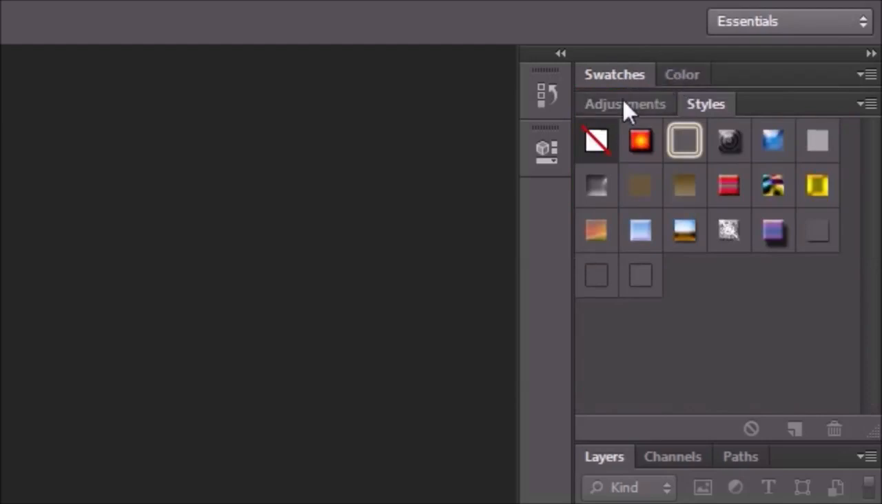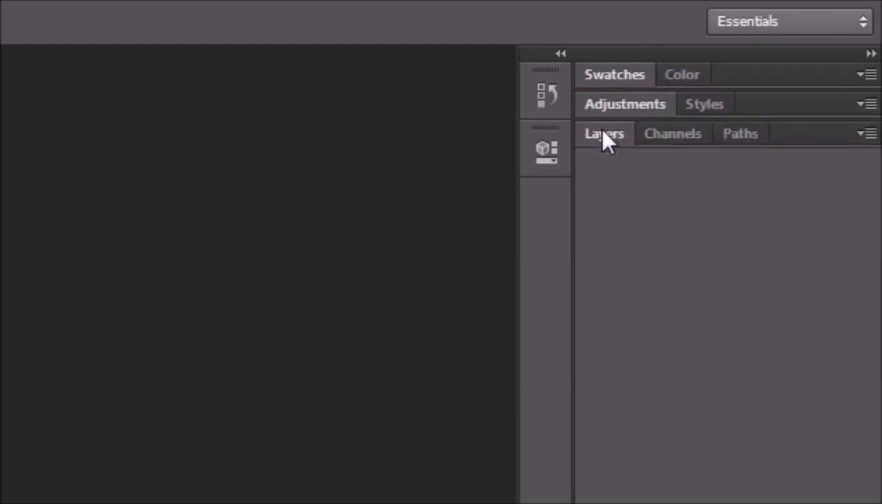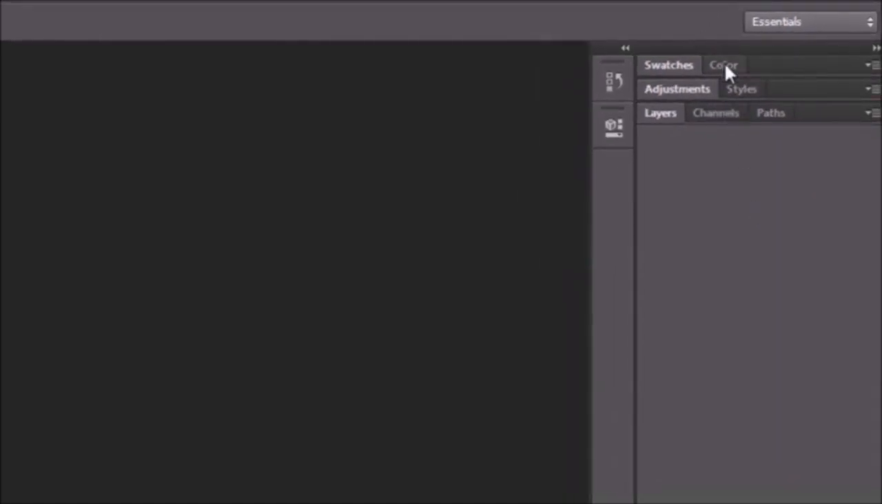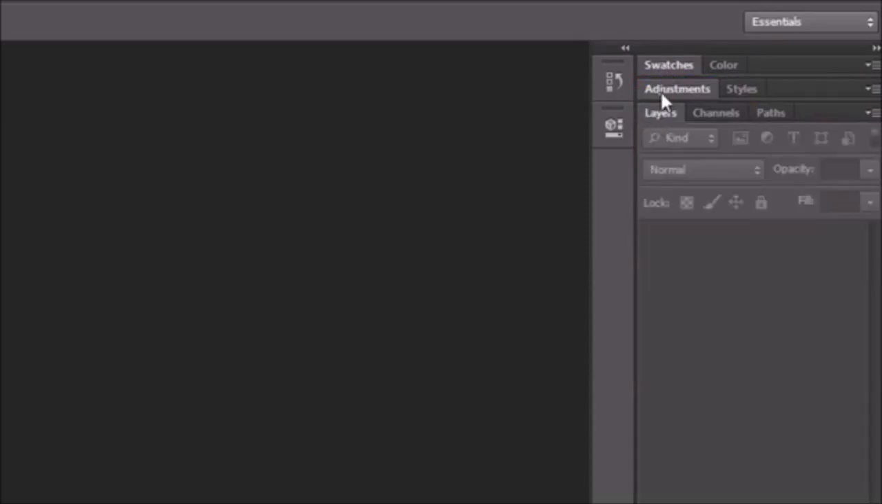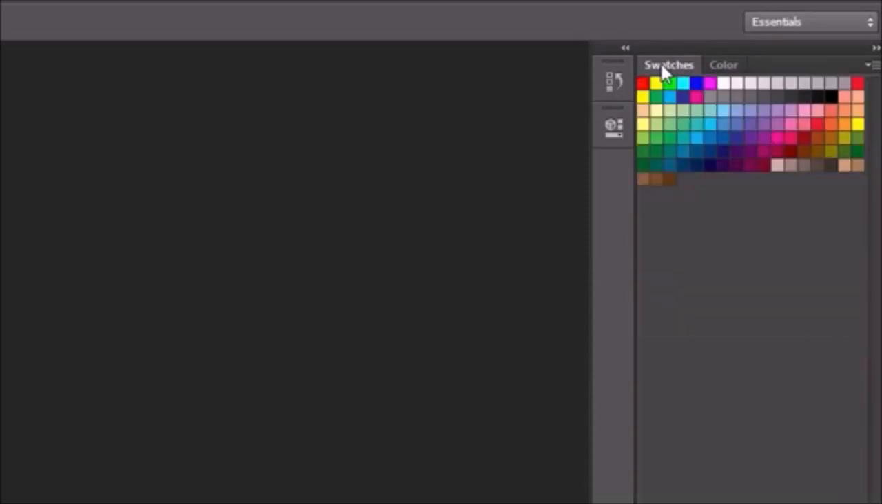So we can actually collapse them all if we just double click and double click, and it cleans everything up. So let's say we only wanted to work with maybe the swatches panel. We just go ahead and click that once and it would expand again. But anyways, that's how you collapse and expand panels, by double clicking the name of them.